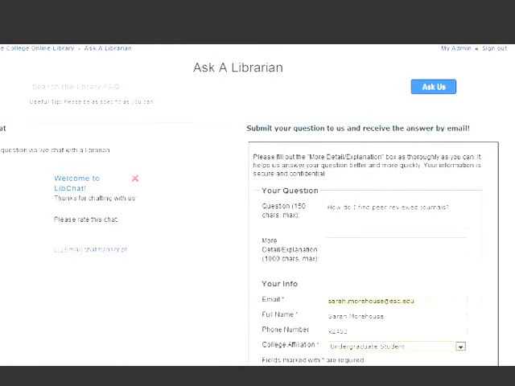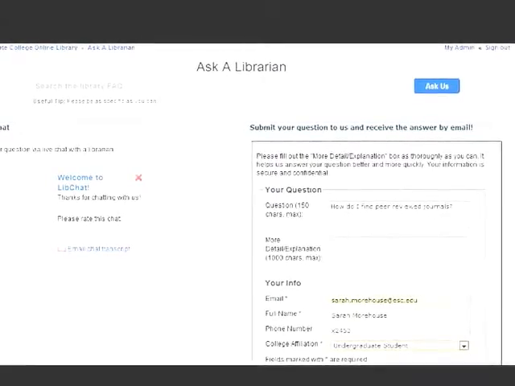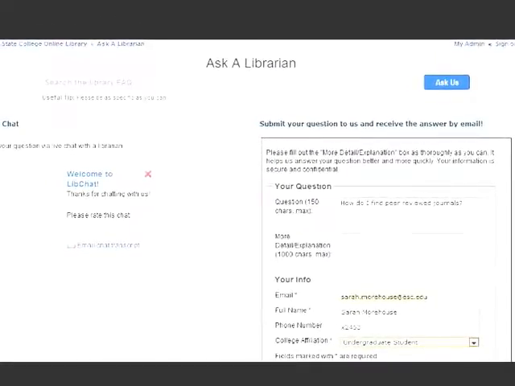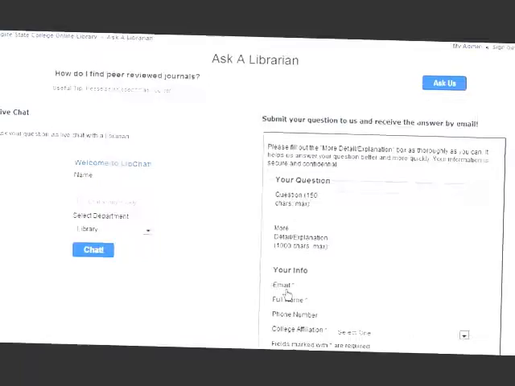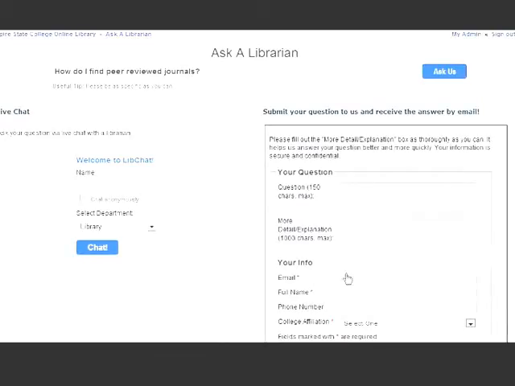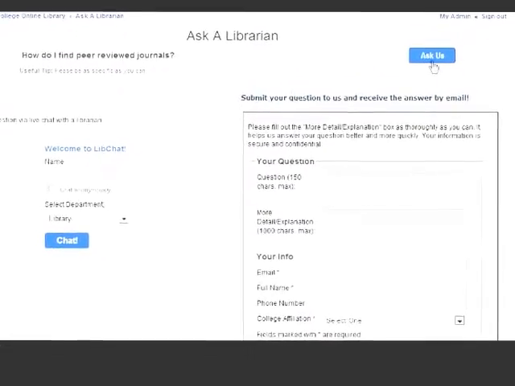If no librarian is available, or you have a really long question, the question form might work better for you. Just fill out your contact information and give us as much detail as possible about your question. You can also try looking up your question in the box at the top of the page.